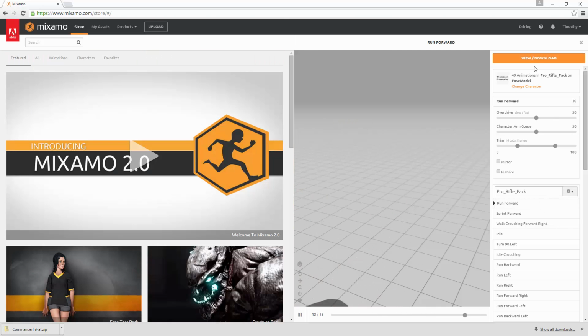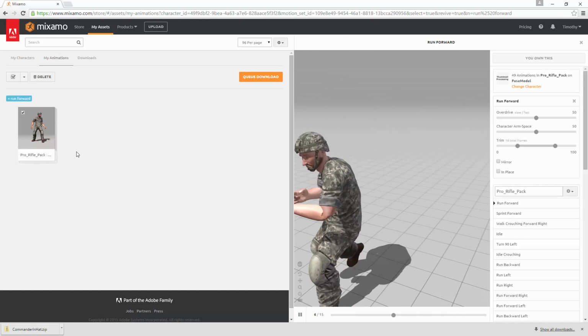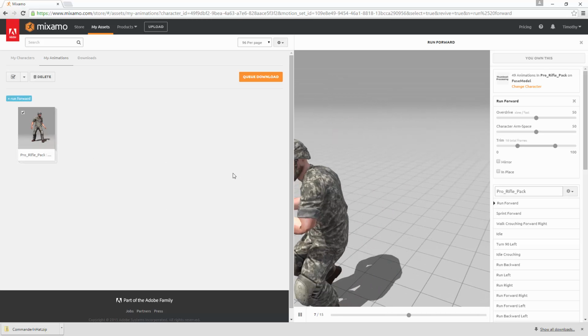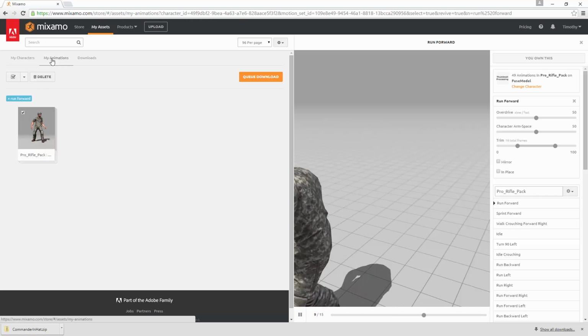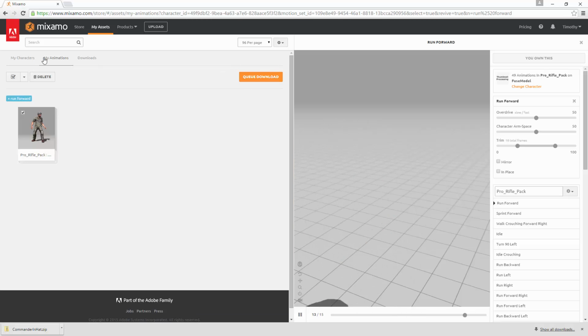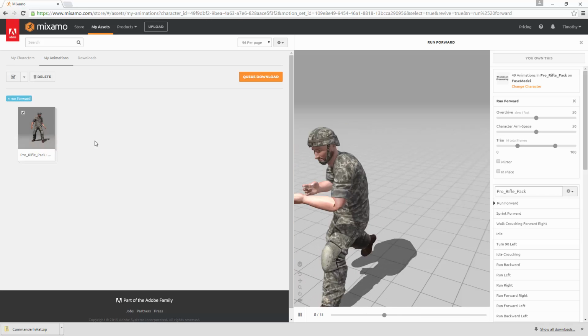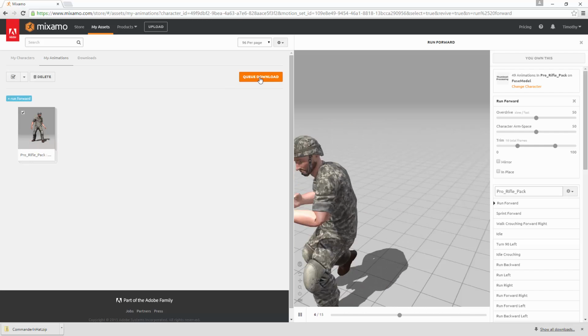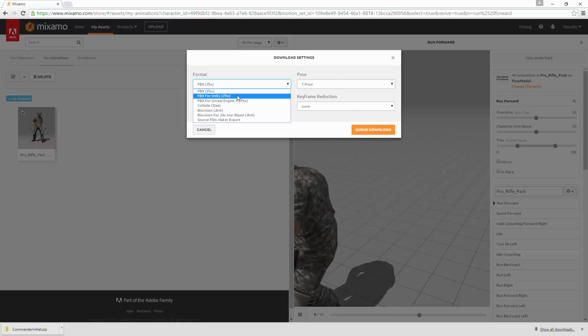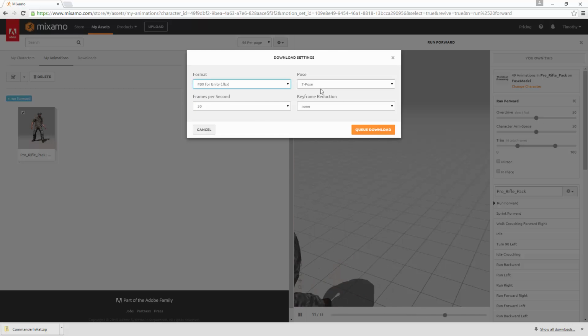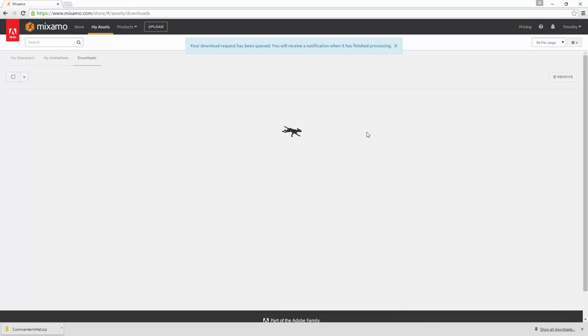Now that I've saved the pack, I want to go to View Download, and there's the pack. On this specific screen, you'll see that my animations is highlighted. If it's on my character and you queue the download, it's just going to download the character. But since it's on my animations, and because I named the animation pack when I saved it, I know this is the pack I just named. Since it's selected, I hit queue download. Here I pick the format as FBX for Unity, 30 frames a second, T-pose is fine, none, and queue the download. This is going to add it to my assets.